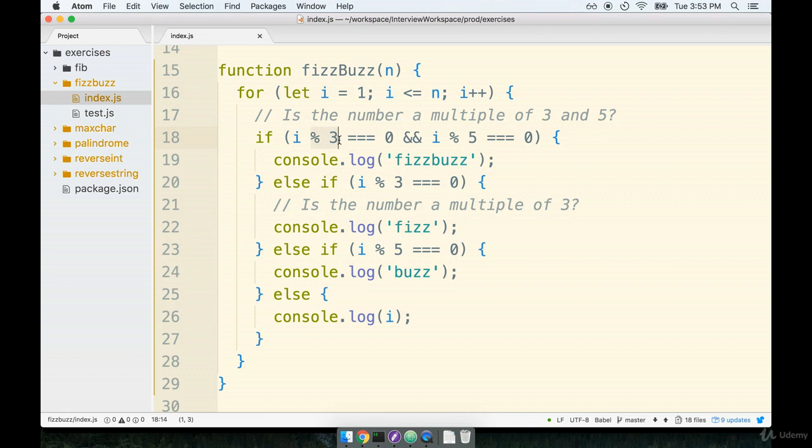So now that we've covered FizzBuzz, it's time to move on. Let's get on to our next topic in the next section.